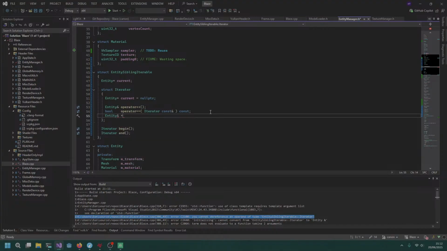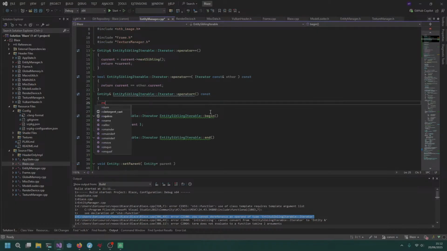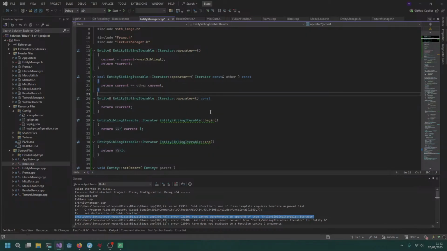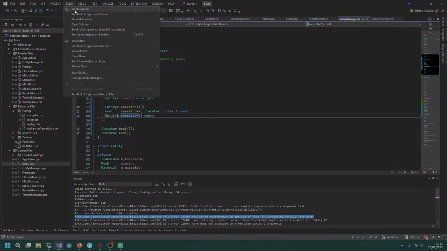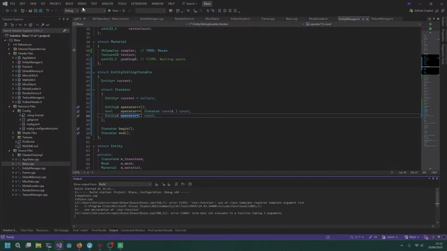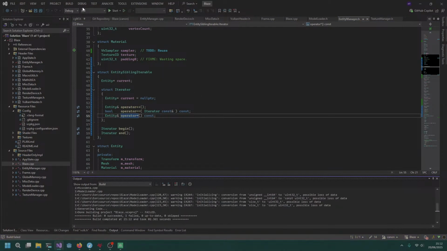Dave, that is true because we have not overloaded the star operator. So we need to overload this one. First, this generates a definition which returns star current, and that should be fine. Build again. Let's see if this does anything. Failed.